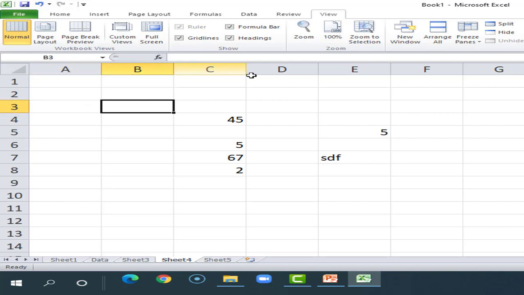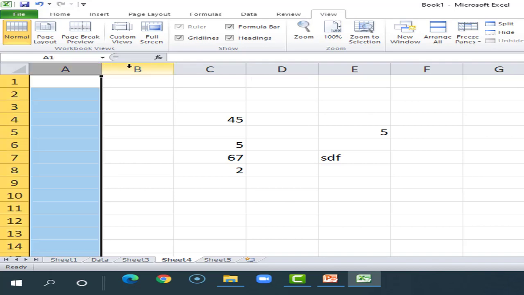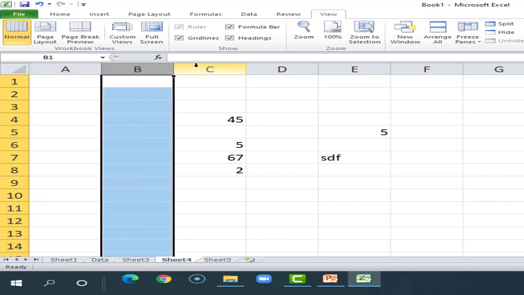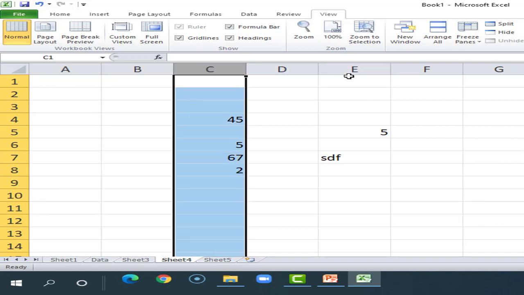The spreadsheet is organized into columns. So whenever you click on this column heading, it will select the entire A column, B column and C column. Likewise, it will select all the columns.